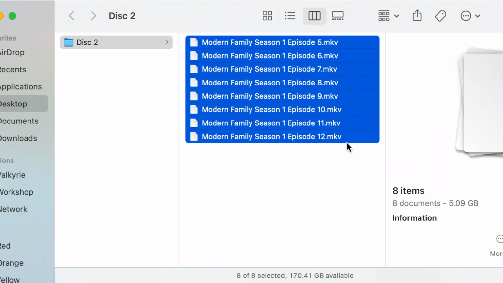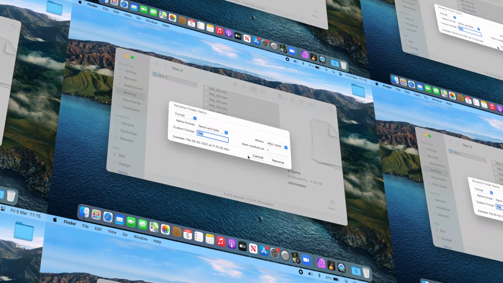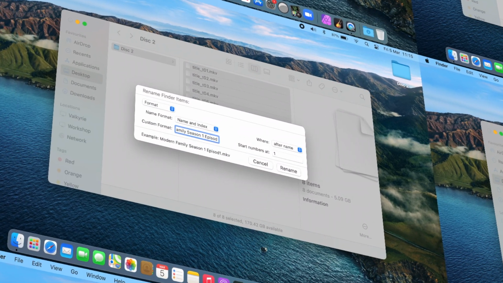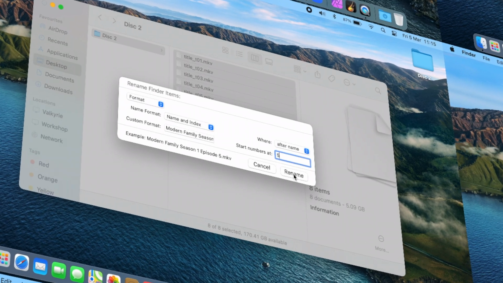So there we go. Easy ways to rename your files direct in the Finder that give you a lot of flexibility and don't require a third-party application.